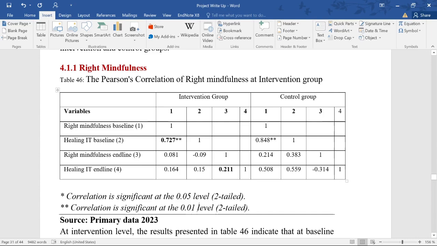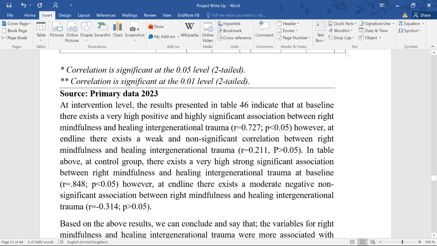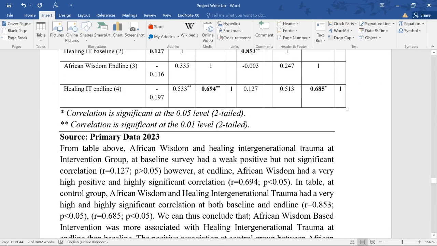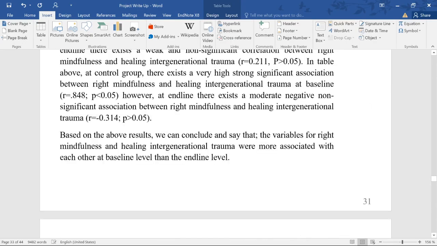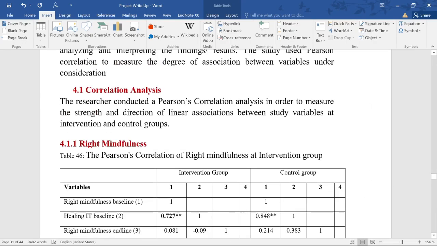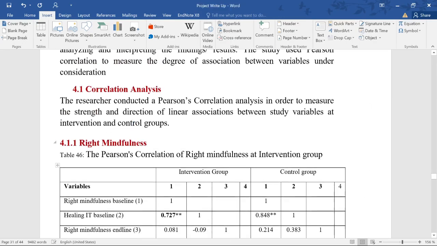Yeah. So we are going to try to replicate this. So we did the correlation for right mindfulness. We also did the one for African wisdom, and then we performed the one for the right mindfulness and African wisdom. That is the combination. Of course, remember we still have the intervention groups and then the control groups for each of those interventions. So let us begin with the right mindfulness intervention group.